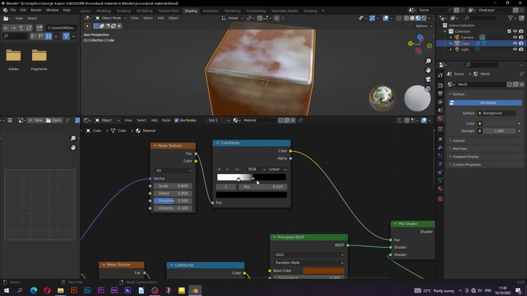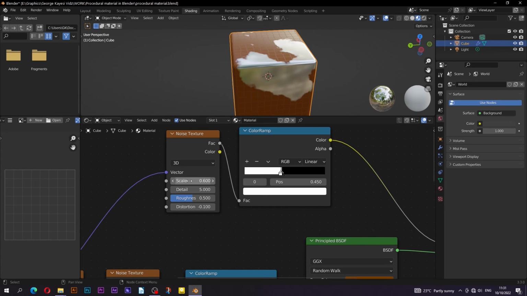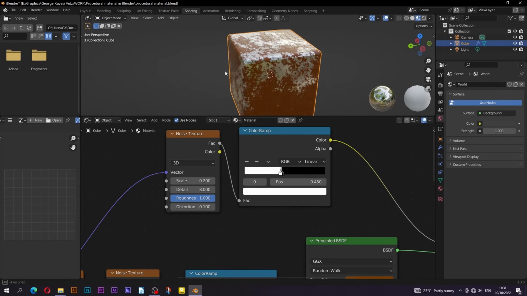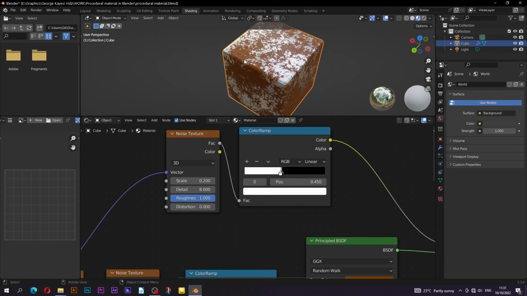Adjust the color ramp to achieve different results. Set position of this black to be at 0.7 and this white to be at 0.45. On this noise texture, scale to be 0.2, set detail value to be 8, and roughness to 1. If you continue to adjust the roughness, you can see the effect. Set distortion to be 0.